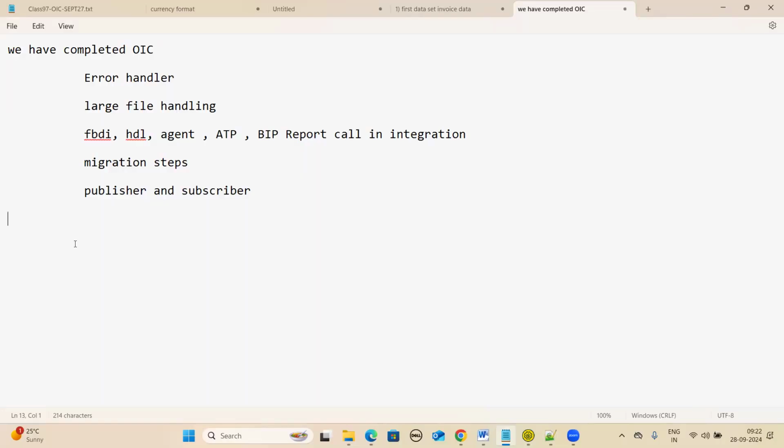So today we are going to discuss one more flavor, that is VBCS, Visual Builder Cloud Service. To create a custom app, we will use VBCS.